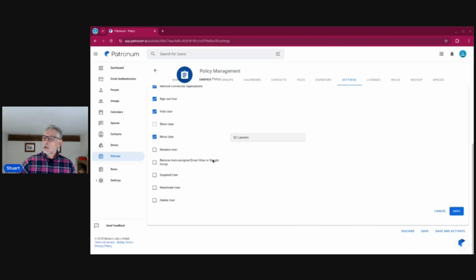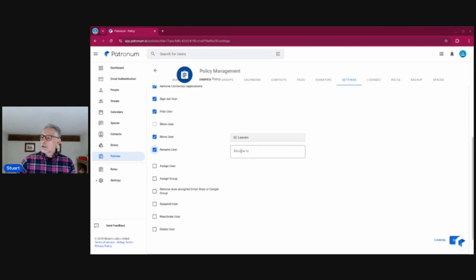Okay. Next thing we could do is rename this user. Now, again, we can use the variables here. It's pretty common for usernames to take the format of first name dot last name at domain name. So me at bespin.labs.com.